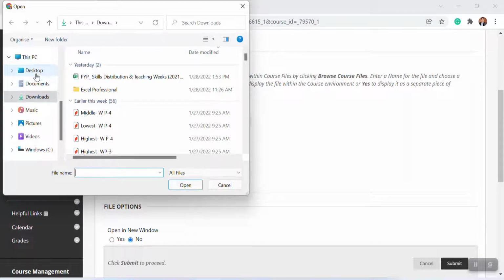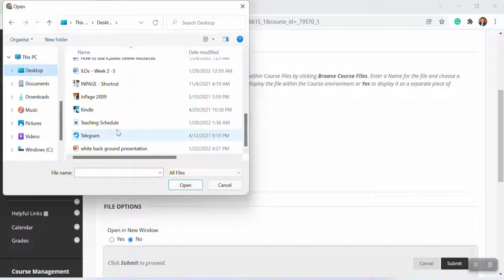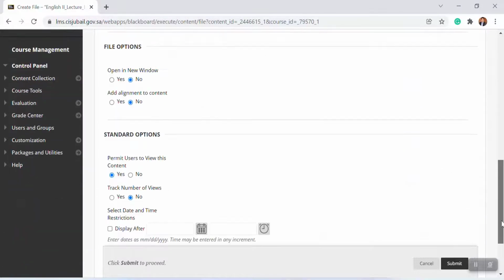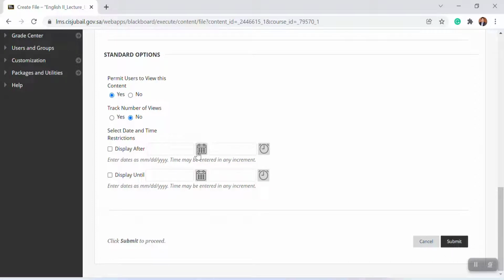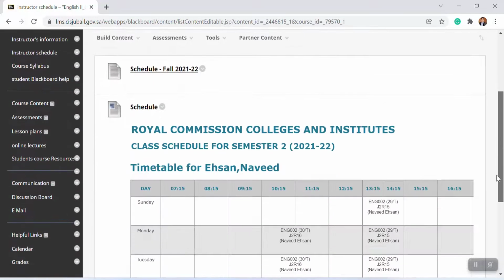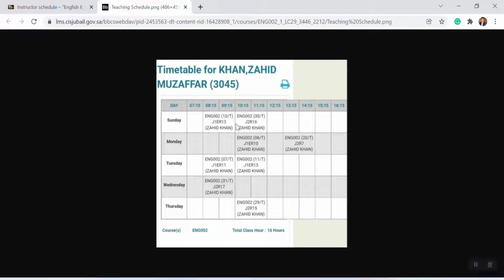Browse, go to desktop, and you can see here teaching schedule. Here's my teaching schedule. I can simply paste it. If you want them to open in a new window, it's okay. They can open in a new window, and you can also select date and time. It's up to you, but no need. Just simply submit. When you submit, you can see when students click, they can see my schedule. In this way, students can see your schedule.